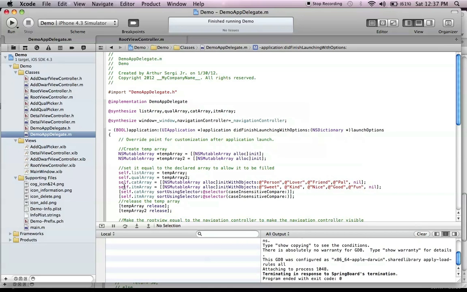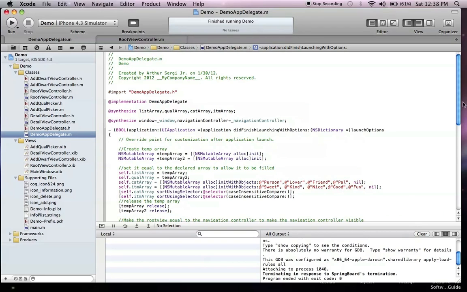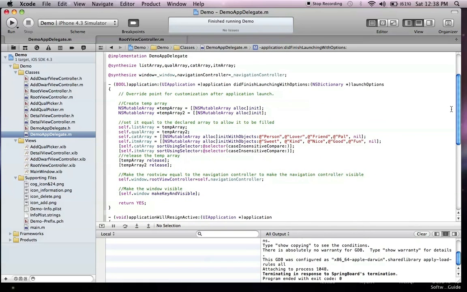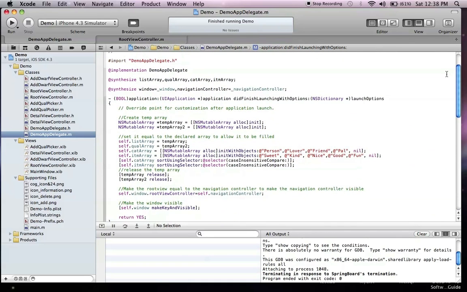When I finished that, I said self-category array equals NS mutable array alloc, initWithObjects, and we have 4 of them here: person, lover, friend, pal. And then for the item array, I did the same thing with sweet, kind, nice, good, fun. And then I have 2 sorting functions here as well. We have to release them down here in the dealloc. In this case, there's no viewDidUnload, so you want to do it in the dealloc. When you have a viewDidUnload, do it there.